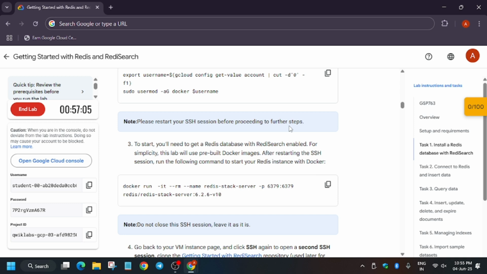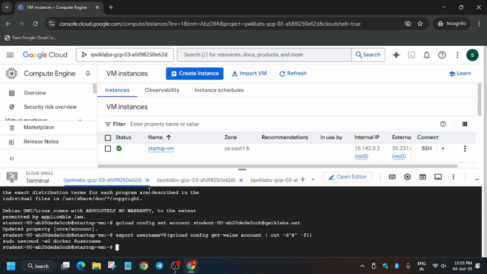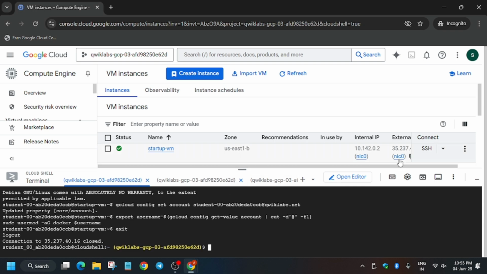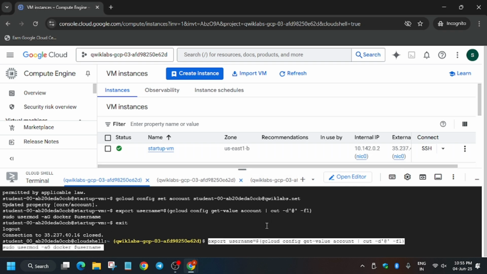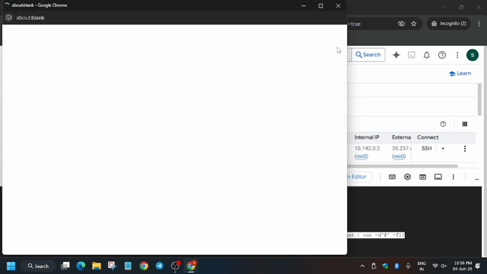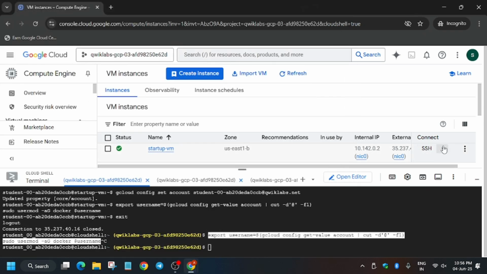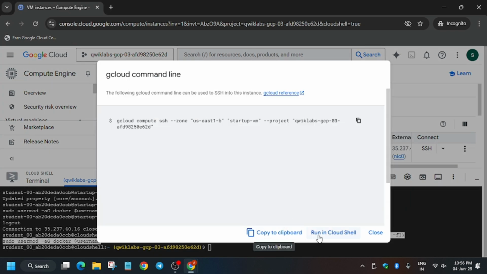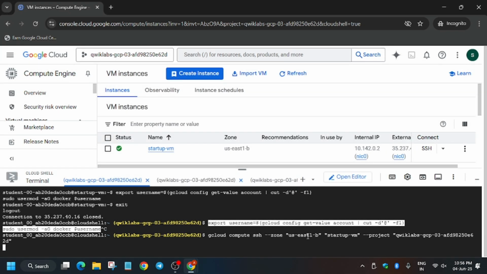Now we have to start the Docker session. Copy this and initiate the SSH session. First you have to type exit or simply close the tab. You can do two things. If you type exit, the session will be closed and you can reinitiate the session. Let me show you how. Just wait a minute, click over here, run on Cloud Shell and hit enter.